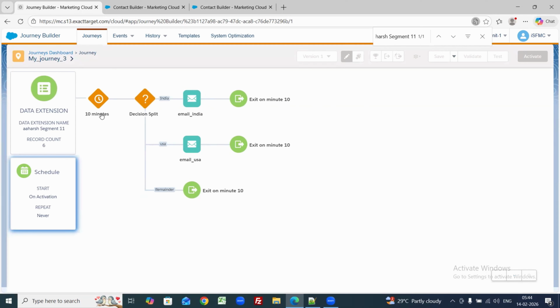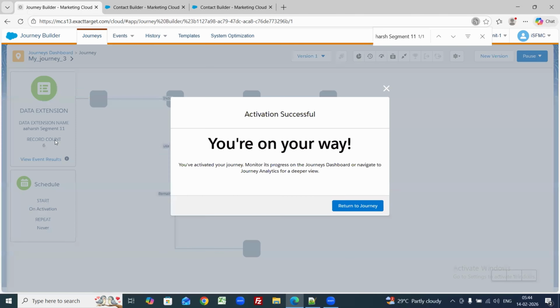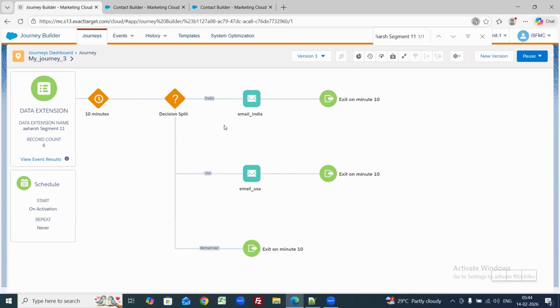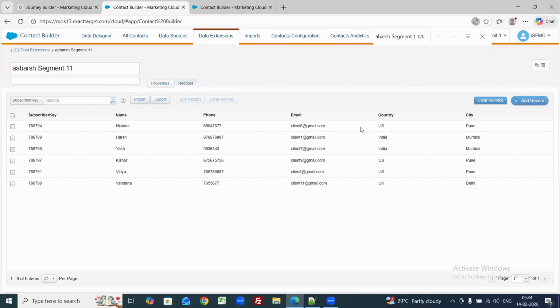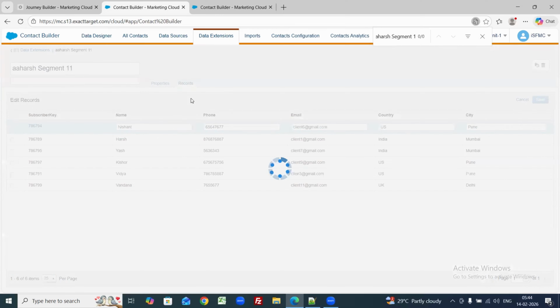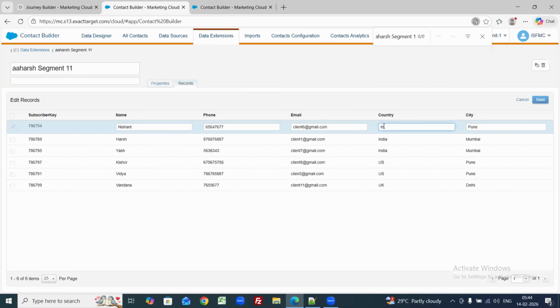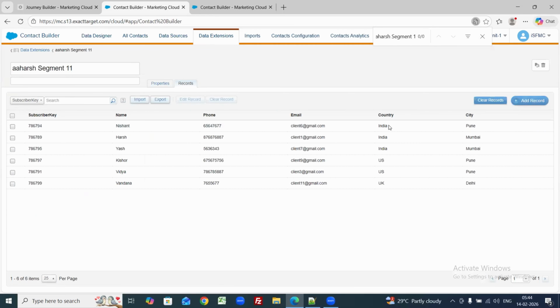Now, before these contacts arrive at the decision split, there is a bandwidth of 10 minutes. In this 10 minute bandwidth, I'm going to make changes in this entry source data extension, and check whether these changes are updated in the journey or not. So the journey is activated. Before the subscribers enter the decision split, I have given the bandwidth of 10 minutes. So I'm going to change the value of the subscribers from USA to India. I'm making these changes after the journey is activated. Now let me see whether this journey is going to pick up the updated values or not.